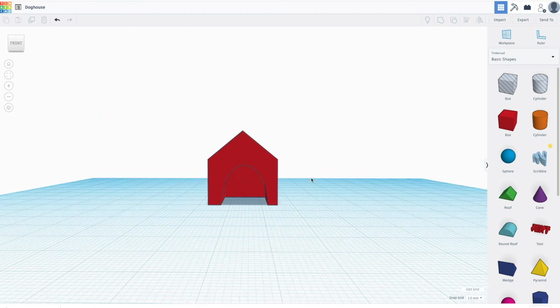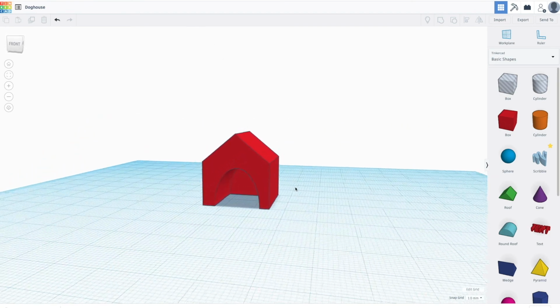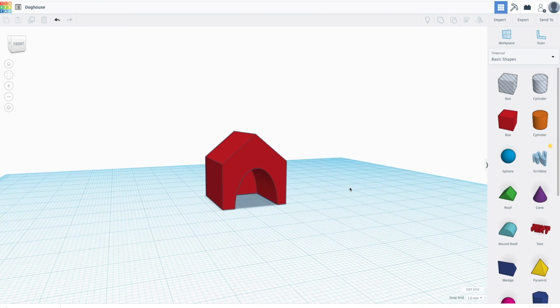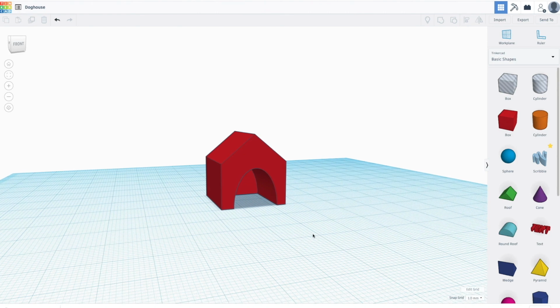So there you go. We've made a doghouse, and hopefully you can use some of these basic skills to start making your own creations while you're stuck inside. And we look forward to seeing all of your cool submissions once our 3D printing service reopens with Milner.